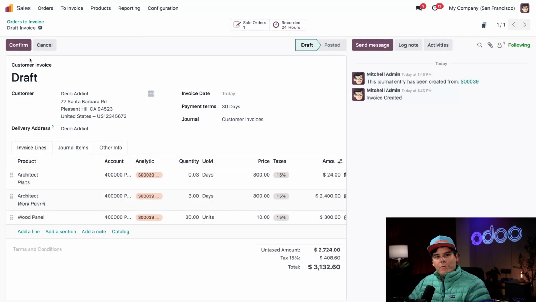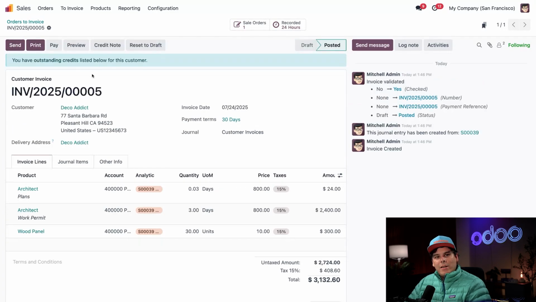And would you look at that? We're going to hit confirm over here. And Odoo has generated the invoice for us. Now, everything marked as delivered, whether hours worked or materials consumed, is actually pulled in automatically. It took just a few seconds to create a clean, professional invoice, and now we can finalize it.